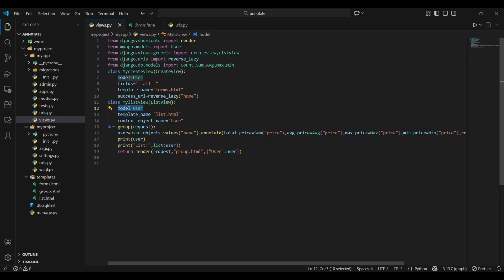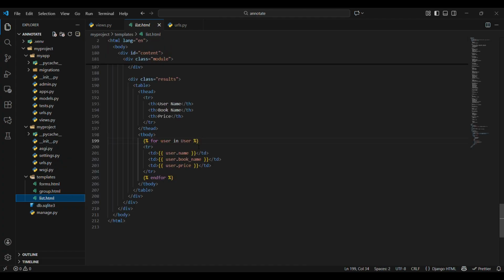Okay, template name, why have I mentioned this? We are seeing the interface using list.html. I will explain the list.html. Just keep in mind that the context name is user. Now in the list.html file, you can see the context name is user. Okay, and I am iterating all the values from my user. Since I have used ListView, I do not have to do user.objects at all. Okay, it is doing it for me, and I am just showing the username, book name, and price.